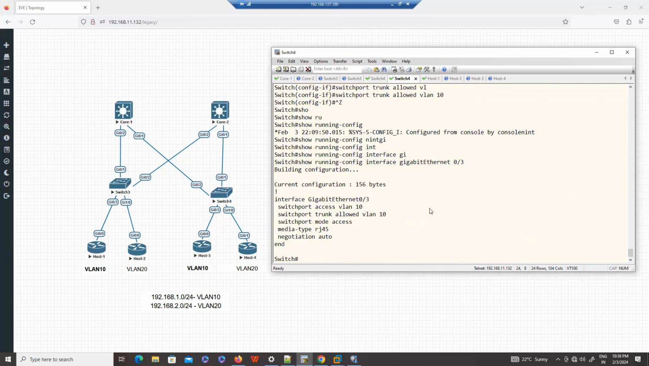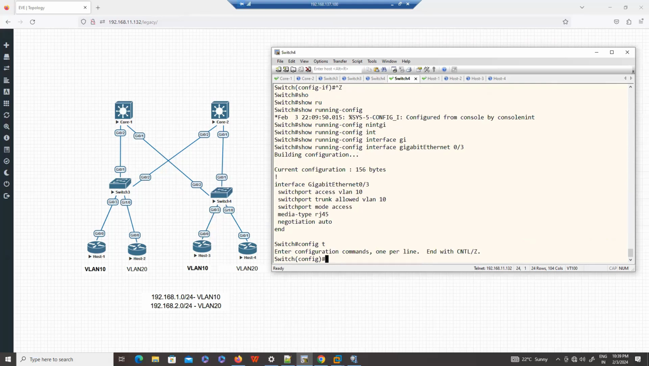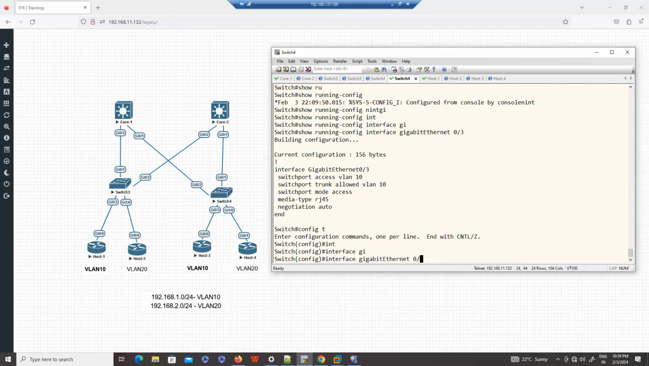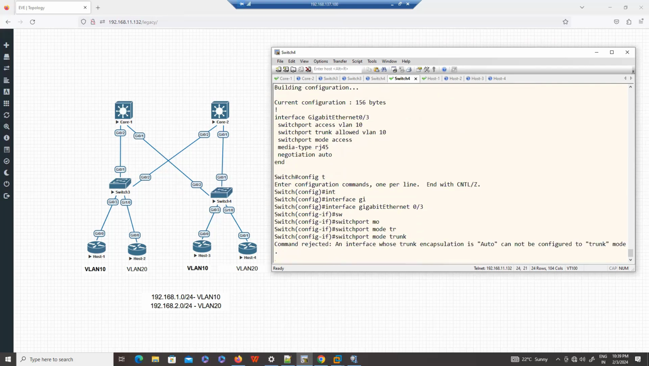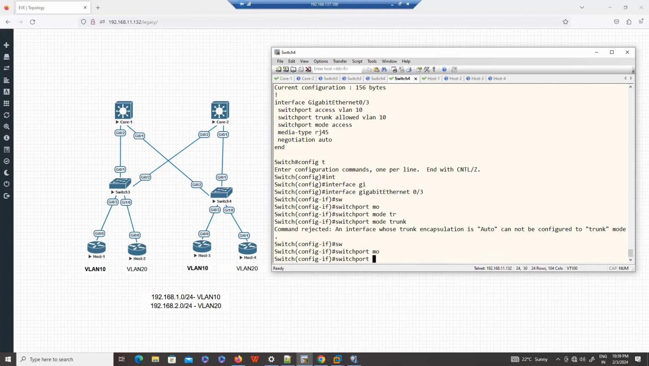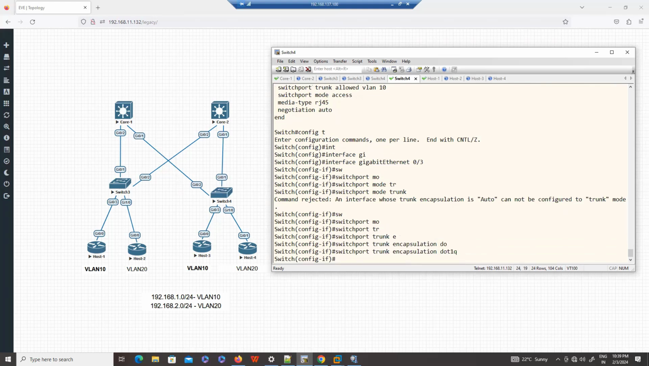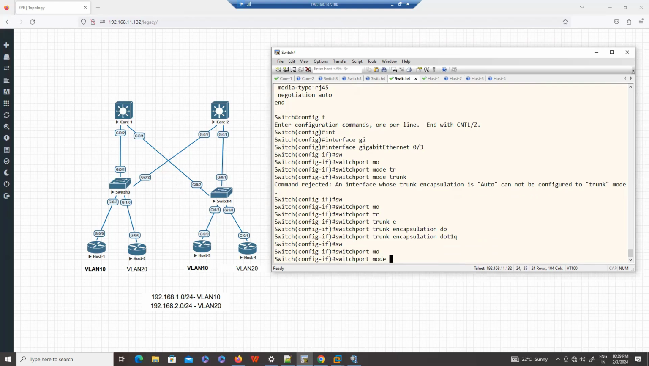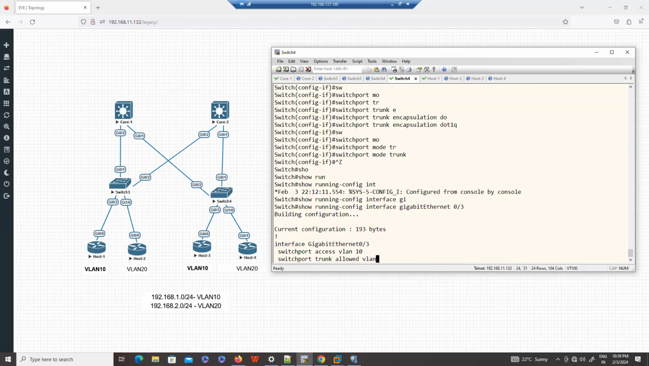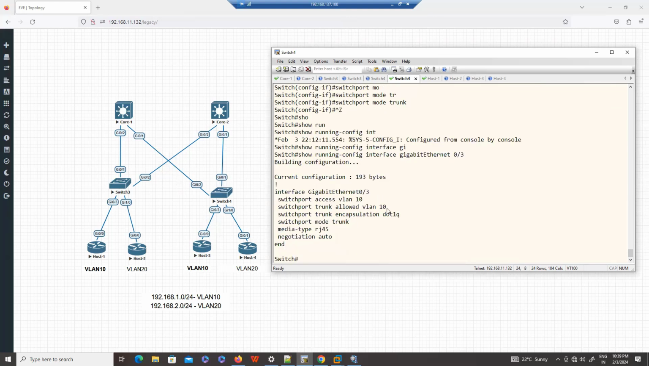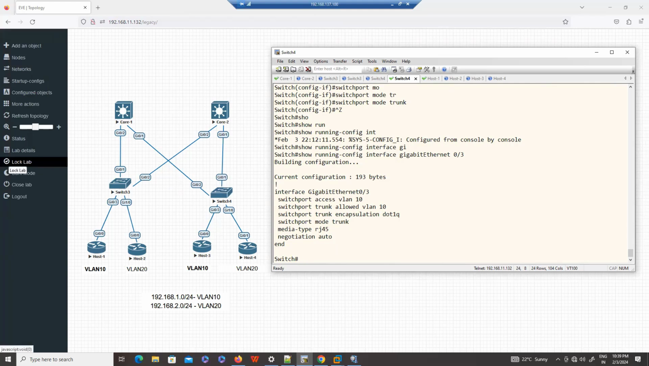Now again, let's say I will confuse you more. Interface gigabit 0/3, switchport mode trunk, switchport trunk encapsulation dot1q. Guys, this command is not used in the real world. So switchport mode trunk. Now if you see the configuration of this port again, gigabit 0/3, the confusing point is that the command switchport access VLAN 10 is also configured, and this trunk command is also configured.